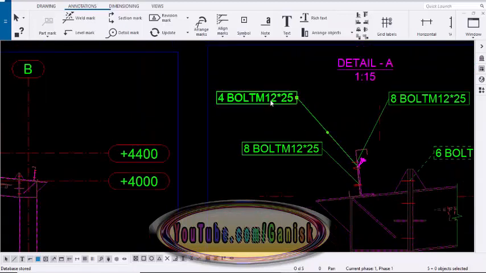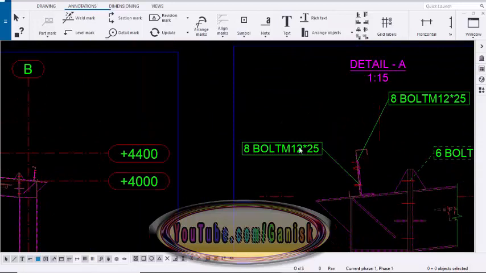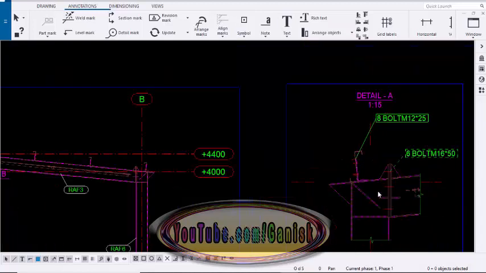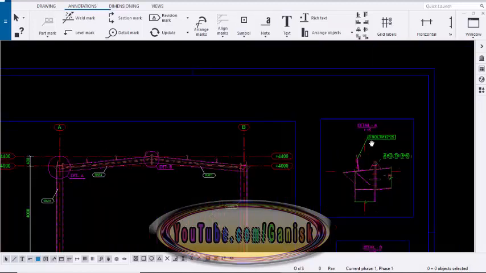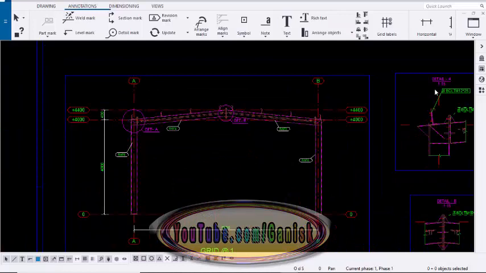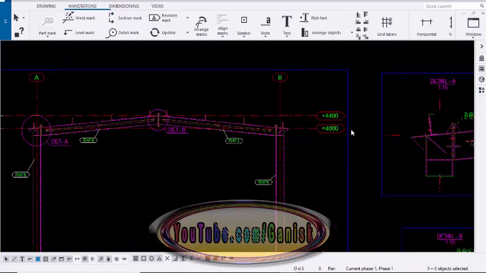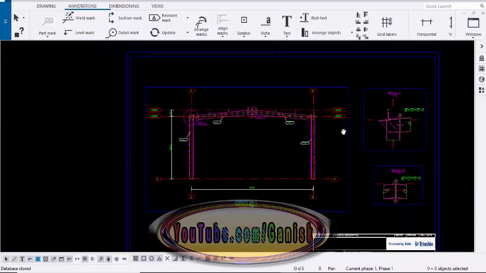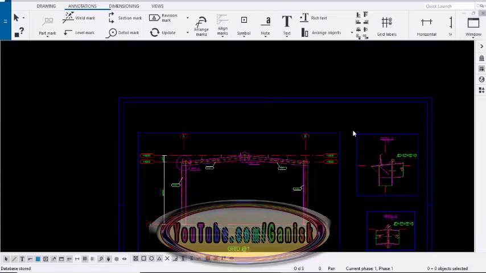Here you can see now we require 8 bolts for one connection, and for another connection we require 4 bolts. So we're going to give this information in the roof plan, so no need to give it here. So just save this drawing, Ctrl+S to save it, and close this drawing here.